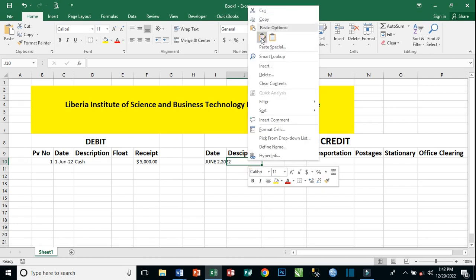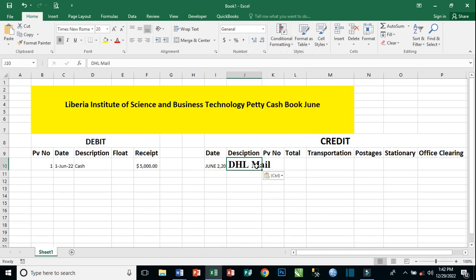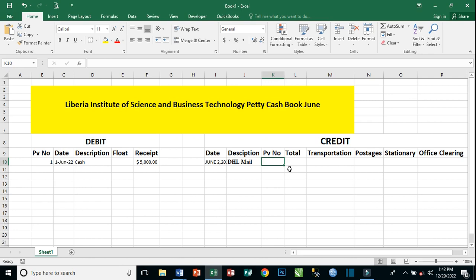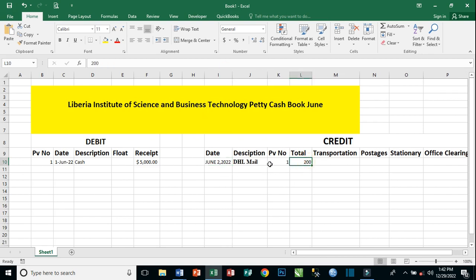Then the description of the items that we're going to enter. It was DHL mail. So you have an option to reduce it. Okay, DHL mail, which is the first entry on our agenda. The PV number is the entry number. Totals: how much was the total? The total of the money was $200. The first money he spent on June 2nd was $200. This is $200 on the petty cash, so you have to highlight this.